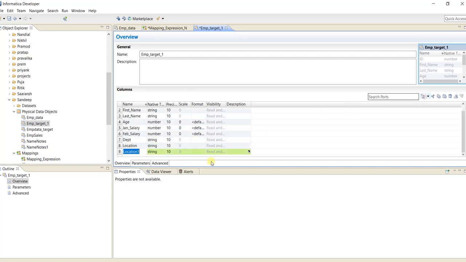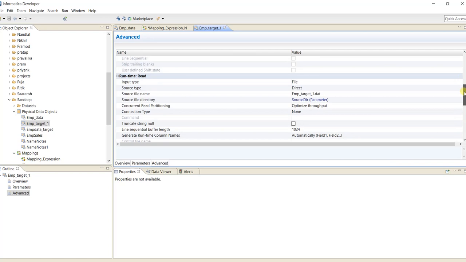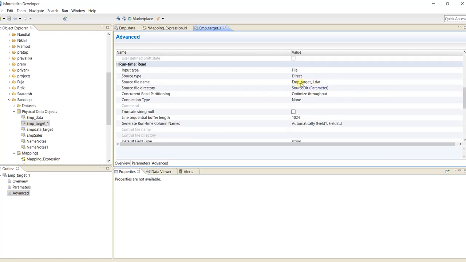And lastly, we also need average salary, which is the new column we have added using expression, but this column was not present in our source file. So we've added all the columns, and next we need to configure the properties. So we'll click on the advanced. You can see that here the source file name is coming, and I'll write .txt over there instead of .dat.